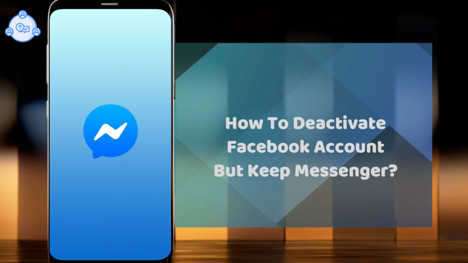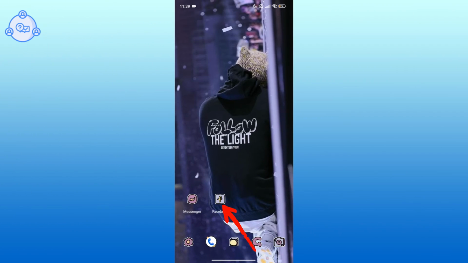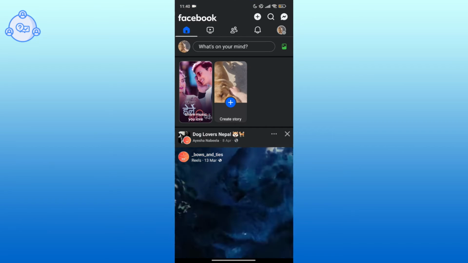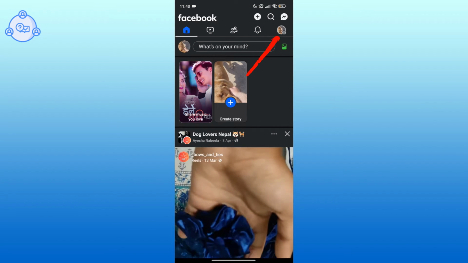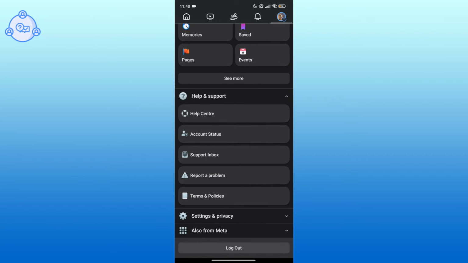How to deactivate your Facebook account but keep Messenger. Open the Facebook app on your device. Tap on the profile icon below the Messenger icon at the top right corner of the screen. Scroll down to find the Settings and Privacy section.